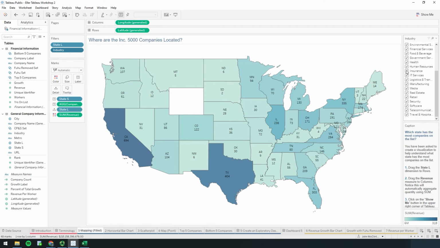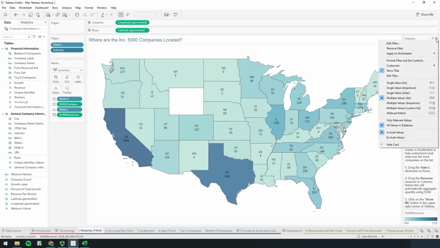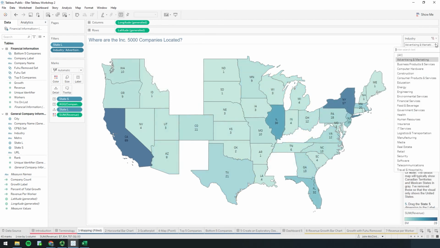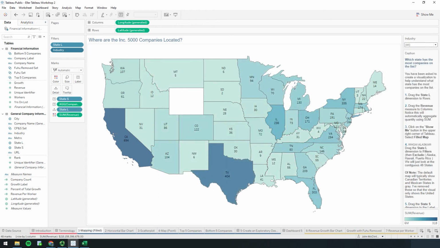Well, there's a lot of them, so checking and unchecking probably isn't that useful. So I'm going to click the drop down arrow for this, and there's a lot of different ways I can show this thing. I'm going to do a single value drop down so that I can just choose one industry at a time that I want to see. And I'll change it back to all for now.